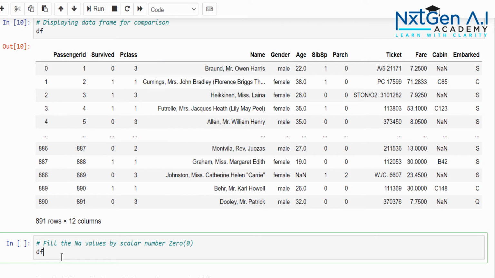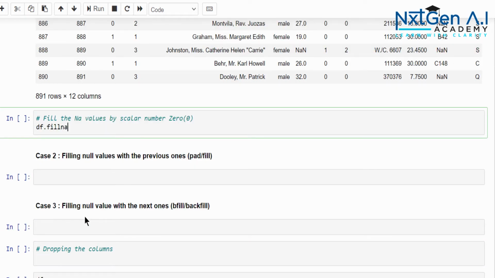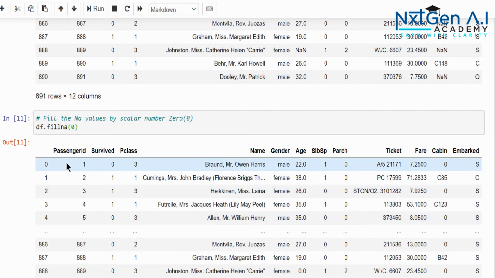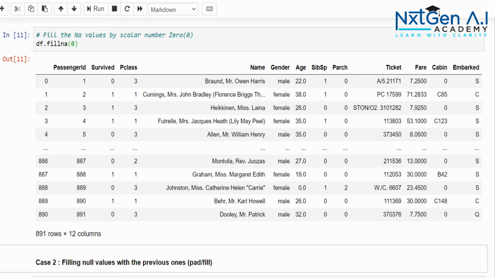df.fillna(), then give that scalar value. So all NA will be filled by 0. And you can see here, after executing, whatever the NA values in the data frame changed to 0. But it doesn't make any sense, am I right? But still, this is also another way we can do it.